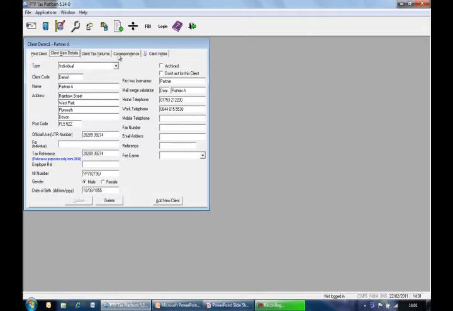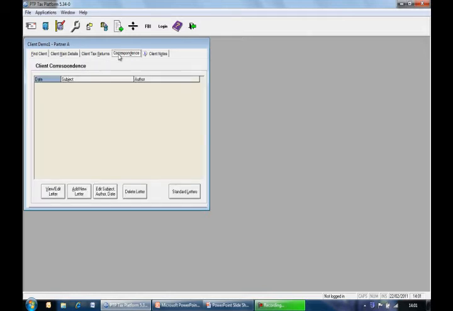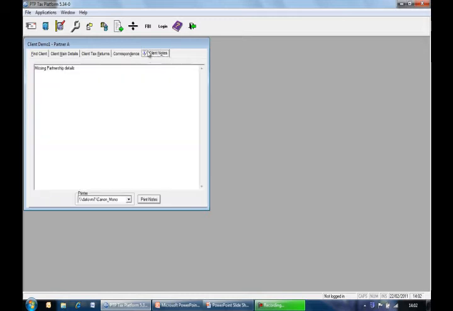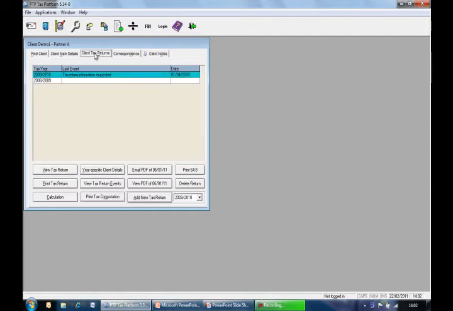I've got access to any correspondence that I may have had with them, and I've also got a notes tab which has a visual indicator to let me know that there's some information in there. I've also got the client tax return tab itself, and from here I can view the tax return, print it, run calculations, and track the progress of the return completion. So let's actually take a look at a return and some of the more day-to-day routine tasks that you'd perform.